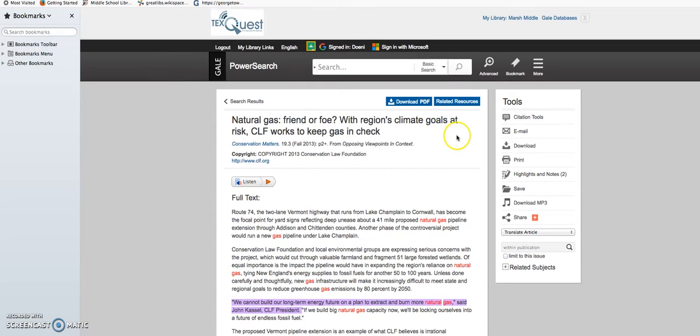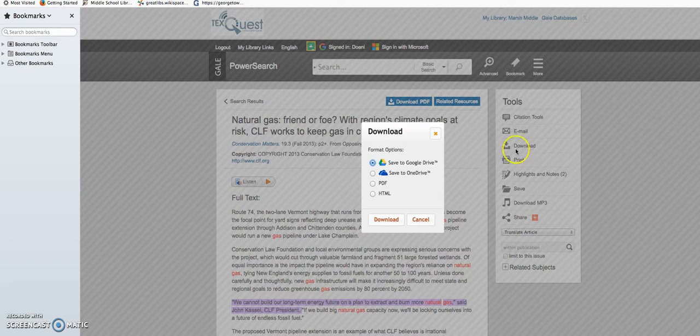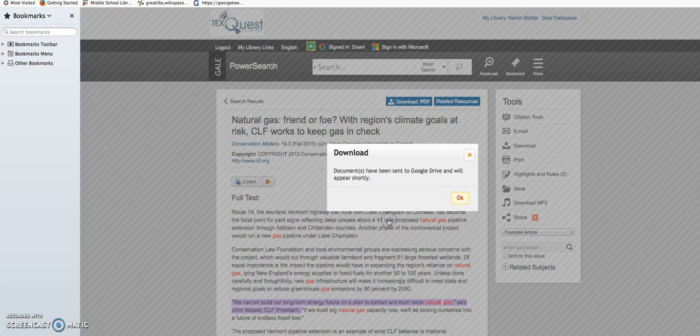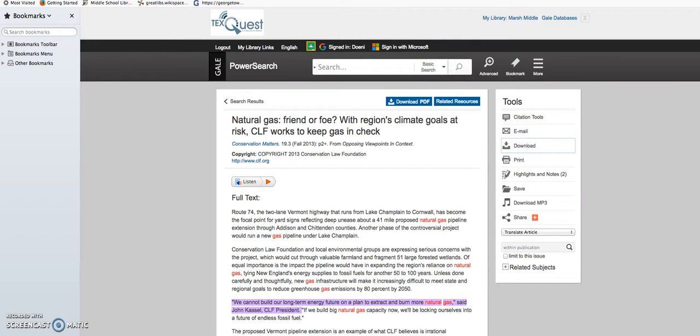Once I have that, and I know I want to use this article, I can save it to my Google Drive. To do that, you will go over here to Tools, click Download, and it already is chosen. Use the default, save to Google Drive, but there are other places you can save it to. Download, and I get this message saying the documents have been sent to Google Drive and will appear shortly. Okay, and if I really want to check, I can go to my Google Drive.